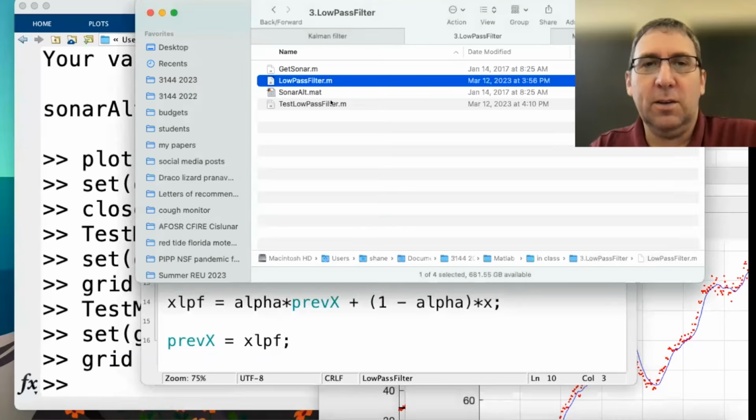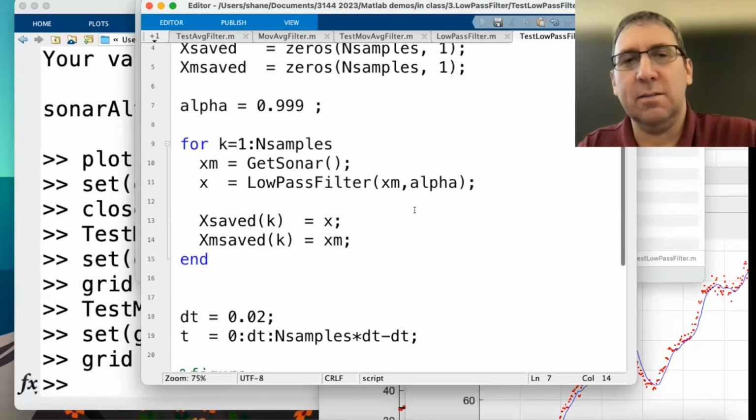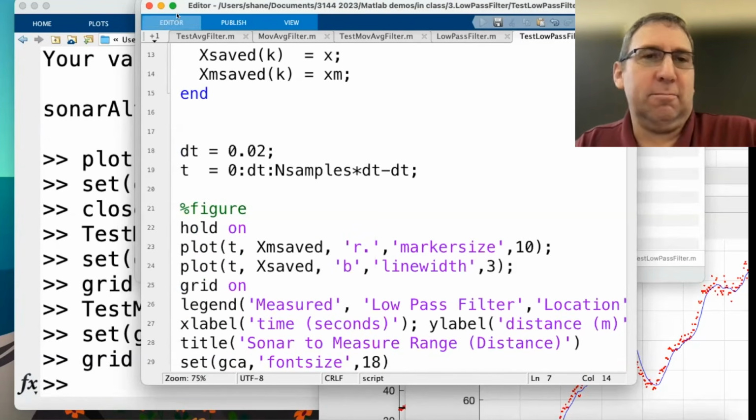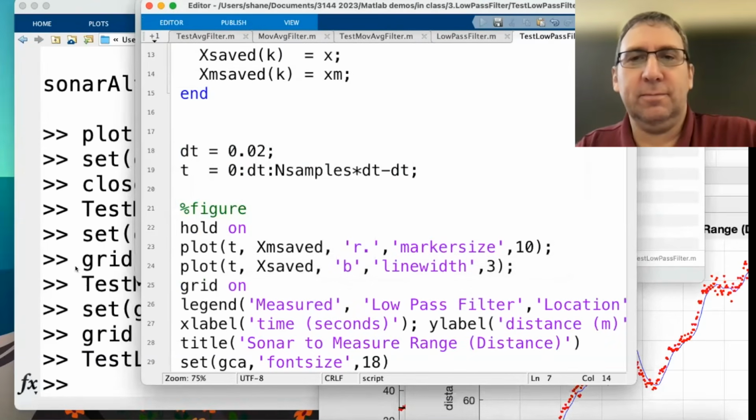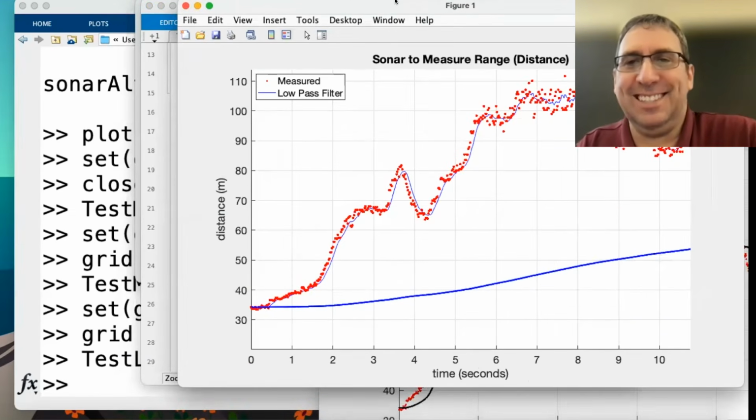So if I do test the low pass filter, I'm going to take in, I think there's 1,500 data points total here. I could start with any alpha I want. We'll try different alphas so you can see. If I try super duper close, 0.999. Let's see what this bad boy does. Change folder. Ooh, check it out.